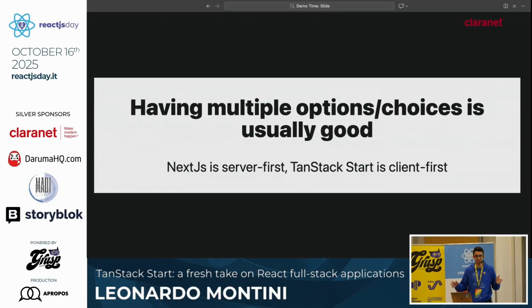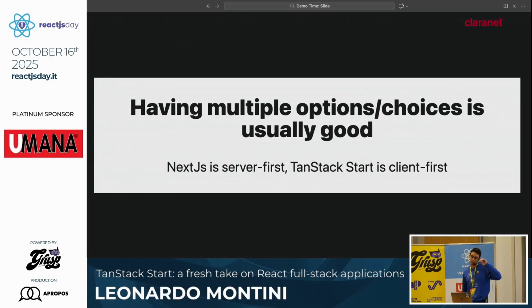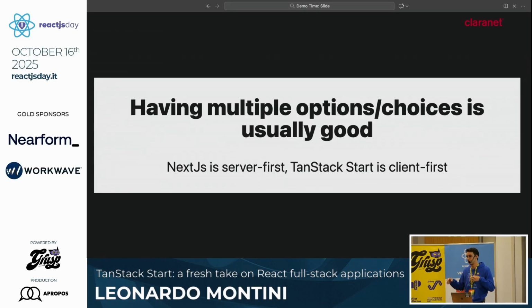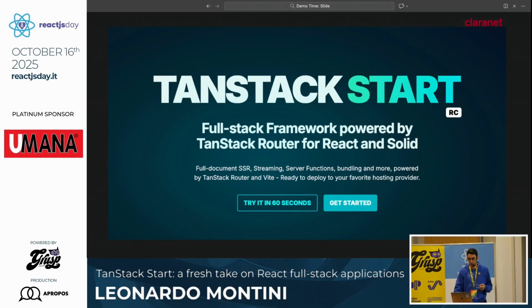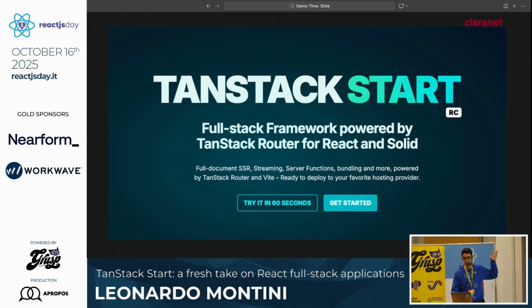Having too many might not be, but I just took the biggest difference with Next.js, that Next.js focuses on server. It tells you to go server first, while TanStack Start has the opposite approach. It tells you to use the client first, and then use the server only if you need it. And that's the splash screen you're going to see on the official website.